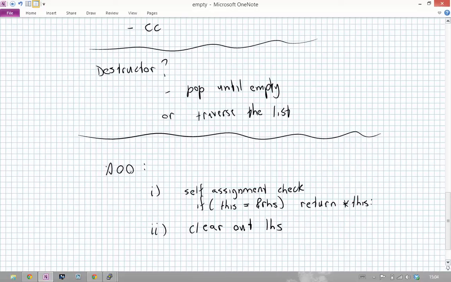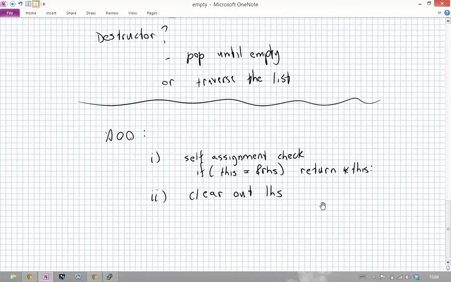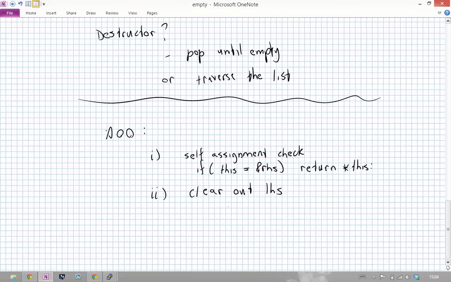You can't invoke the constructor explicitly, but you can do what the destructor is doing. So you essentially want to do what the destructor is doing, which is either pop until empty or traverse and deallocate. So we clear out the left-hand side by either popping until empty or traversing.